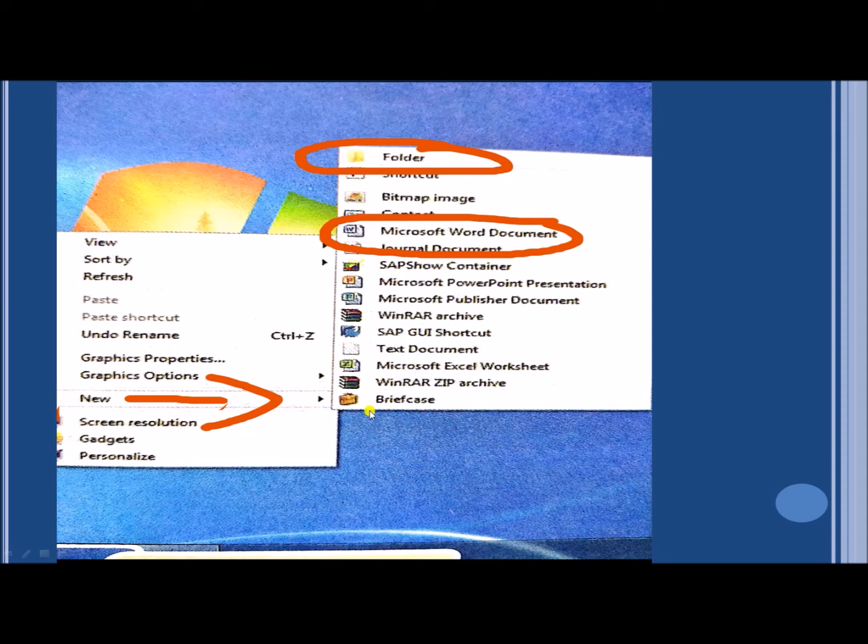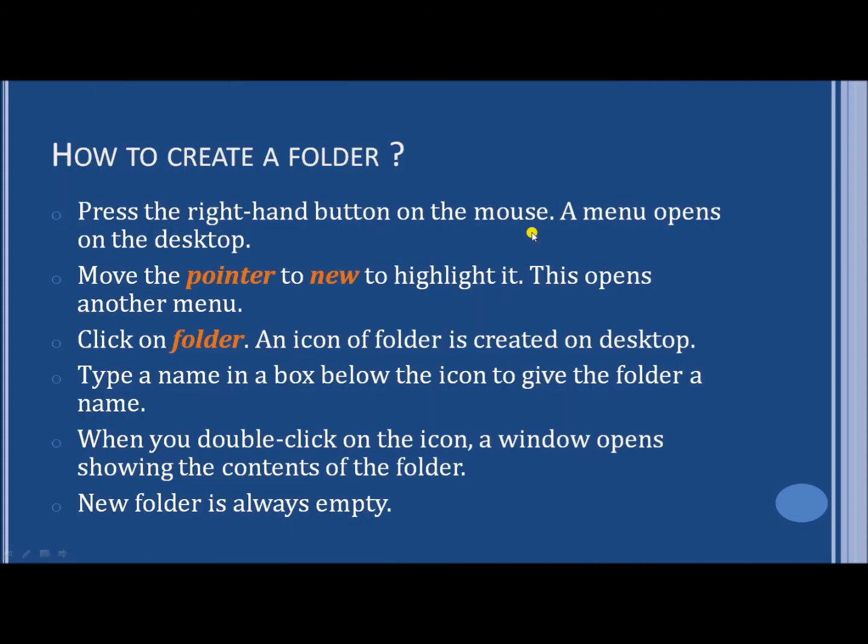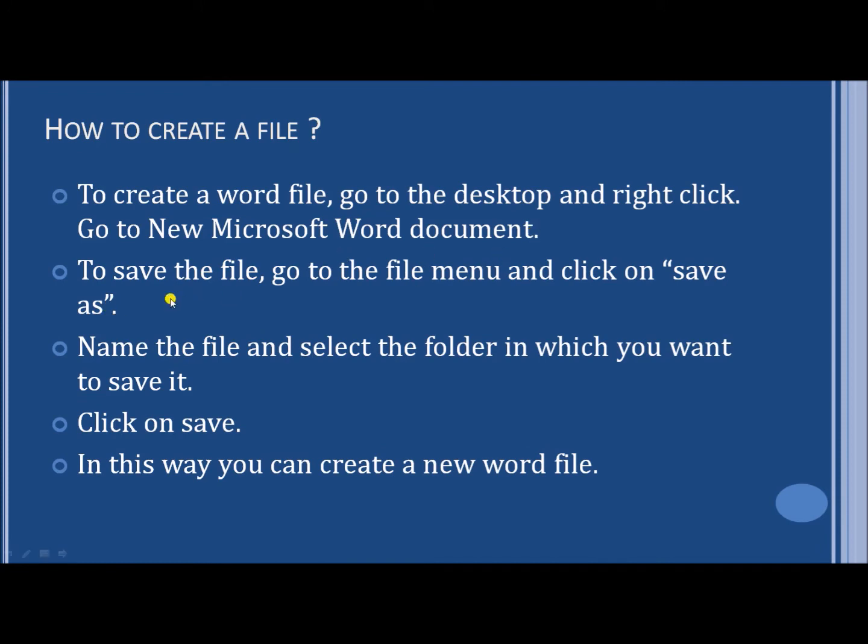Consider this is your desktop. You will right click on it and a menu like this will appear. In it you are going to click on new, then you will click on Microsoft Word document. After clicking on this document, a file will appear.